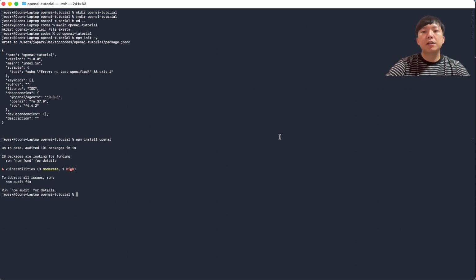Next, let's create our first example file. touch example_one.mjs. The .mjs extension tells Node.js that we're using JavaScript modules, which allows us to use the import syntax. Now, open this folder in VS Code by typing code .